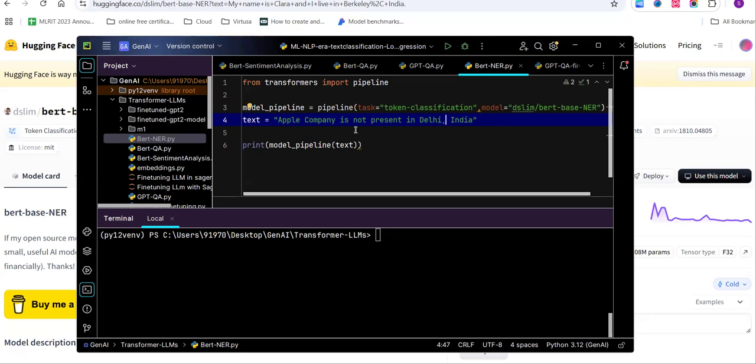Apple company is not present in Delhi, India. So I want to perform, for whatever entities are there for a particular name. This is the company name. This is the company name. Like that, I want to identify this is the location name. Those things I want to identify by using this model.